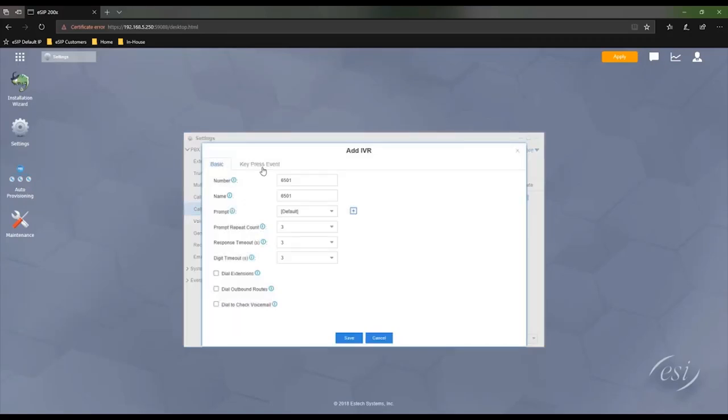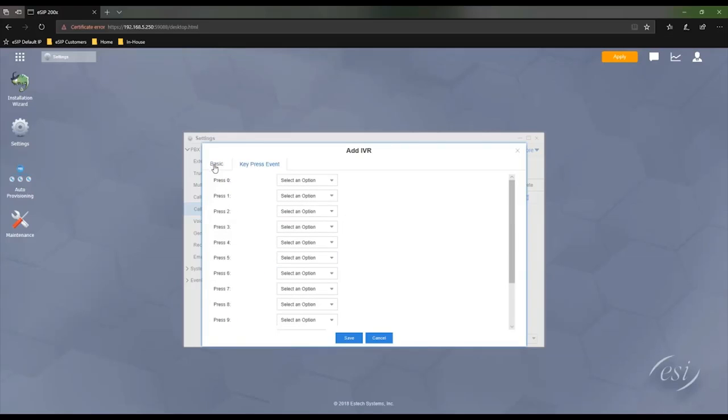Let's go ahead and add our unplanned closures, and we'll create a custom prompt for that. But really, we don't even want anyone to press any options. We don't want it to repeat any. We don't need to wait for a response. We don't need anyone to dial anything. Key press event.